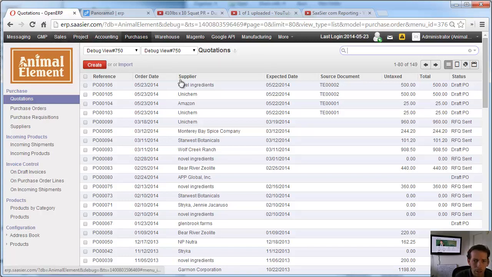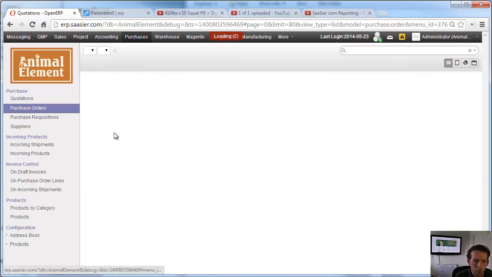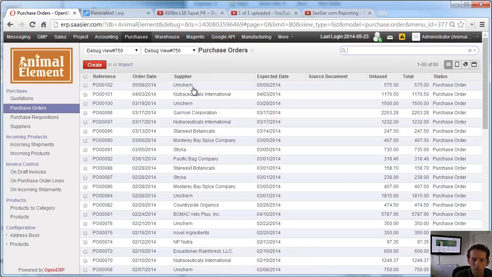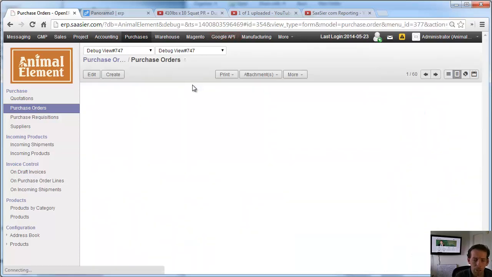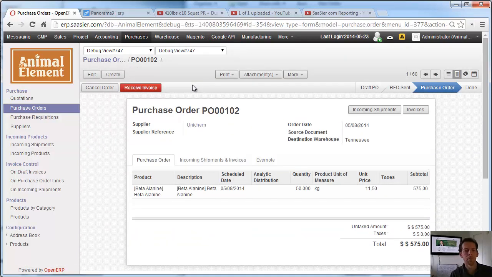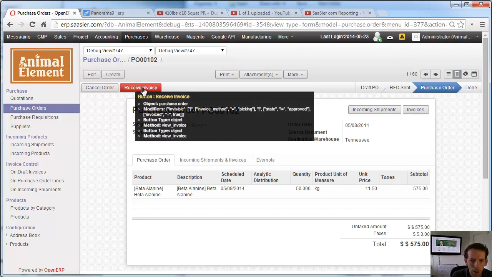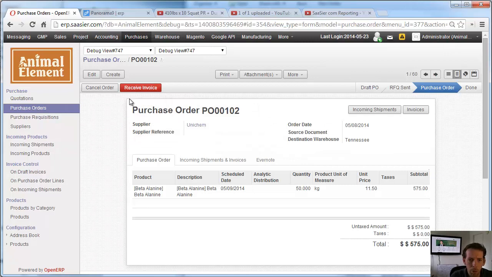Let's go back and look at how this ties into a purchase order. Obviously these things all flow. Everything flows from purchase orders into delivery, into supplier invoices. We already looked at the invoice, but there's another way we can get to that invoice.